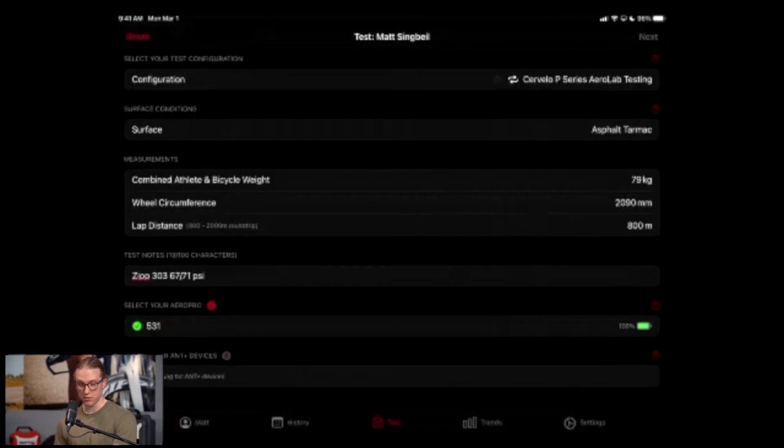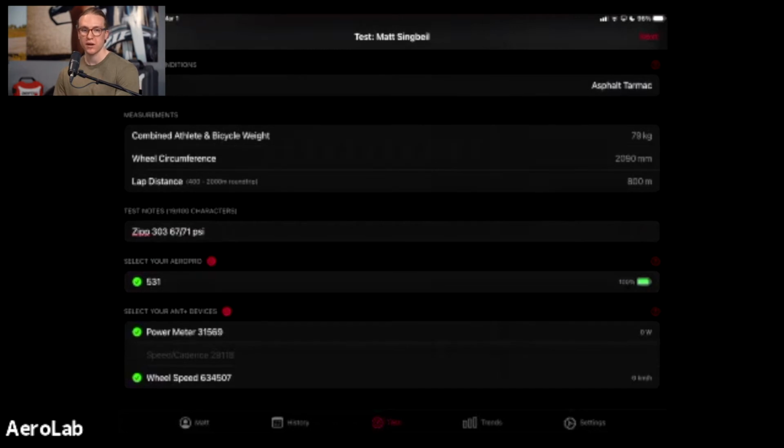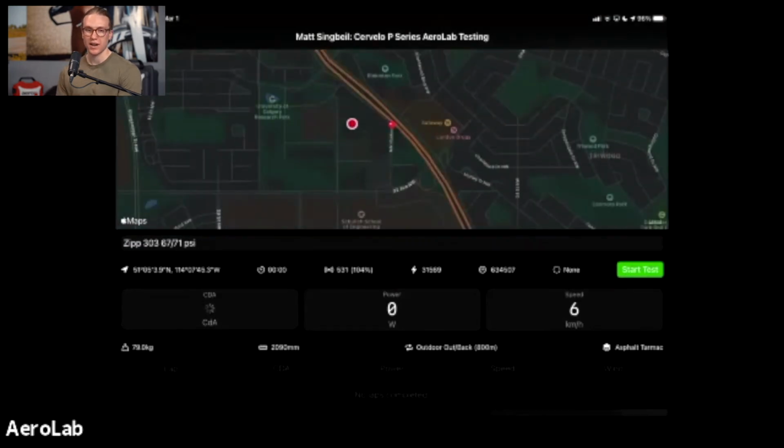I can press the plus and the red circle and it'll rescan for ANT devices. And so now you can see that there's a power meter and a wheel speed sensor. We have a speed cadence sensor on there as well, but like Kelly mentioned, we don't want to select those for now because the protocol is not supported just yet. So now I would press next, and this gets us ready to start our test.